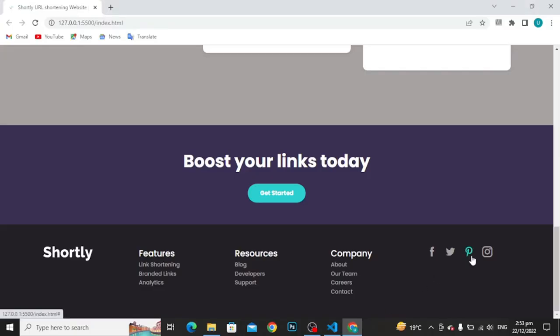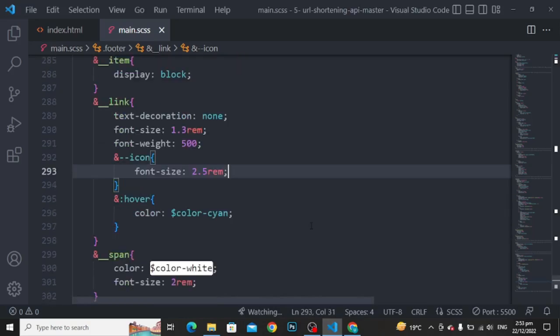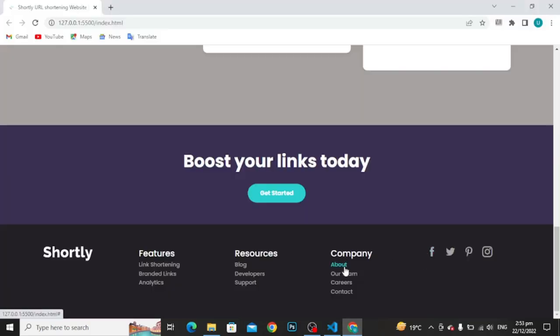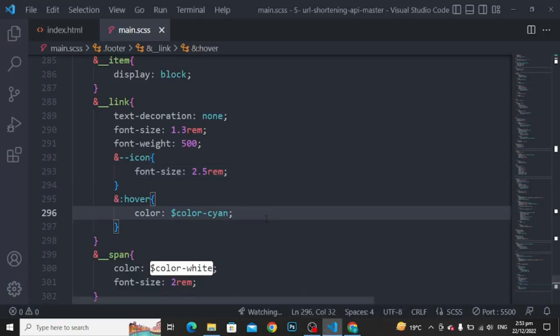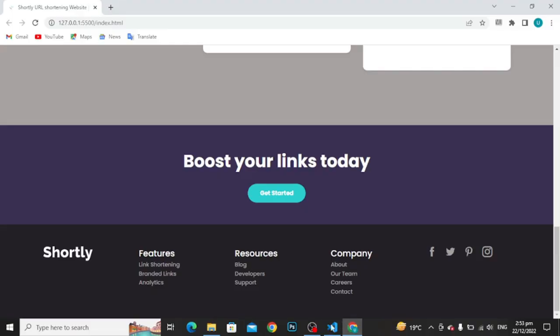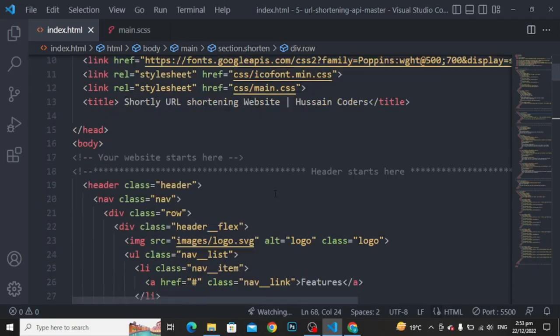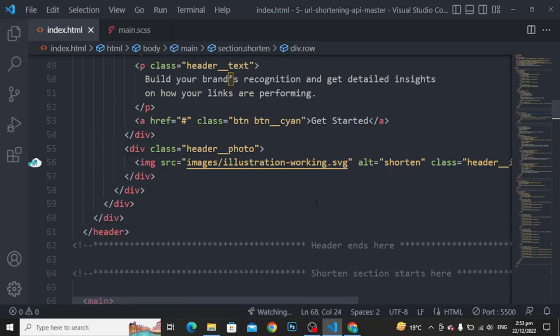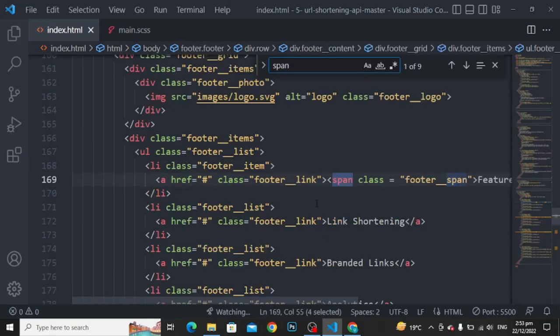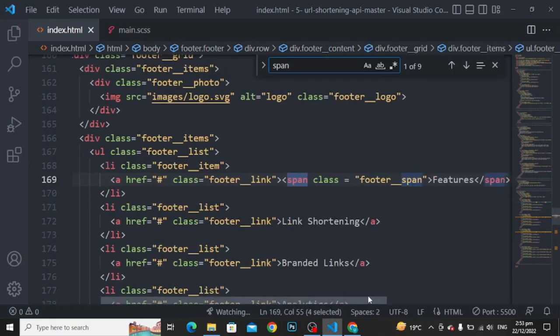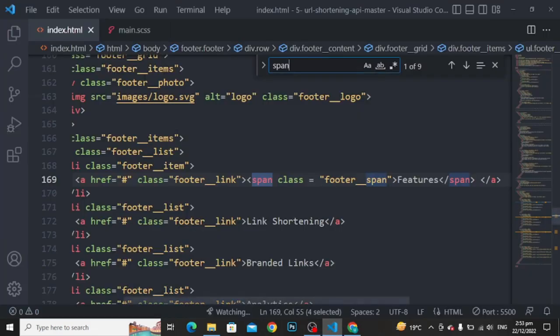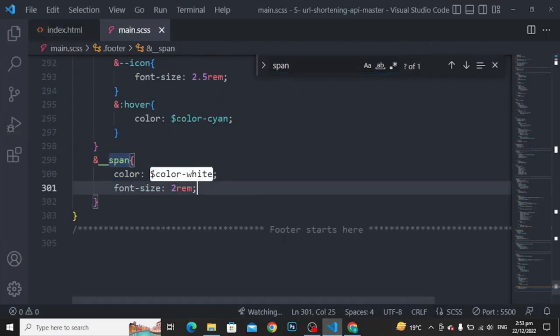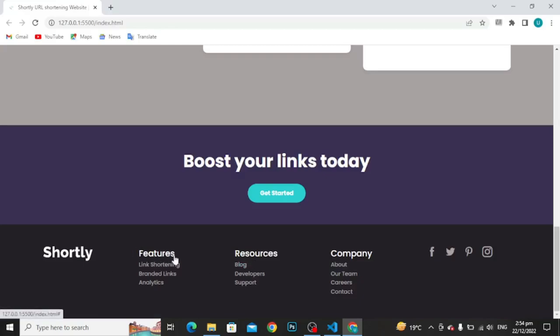For the icons, these are the icons. Font size to the 2.5rem, and for the hovering effect, as you can see, when you hover these links, color to color sign. For the span, as you can see, there was a span, and let me show you here. Like this span, okay. For the span, color to color white and font size to 2rem.